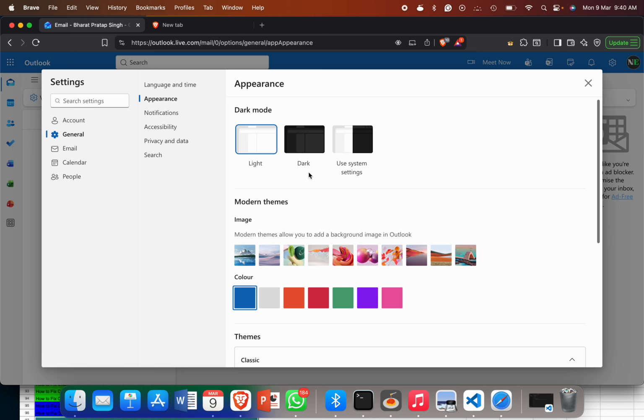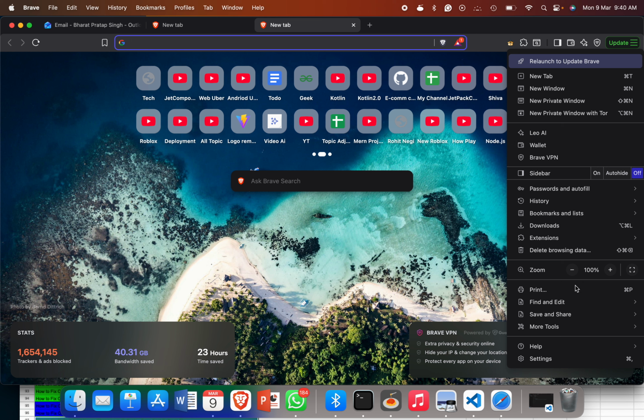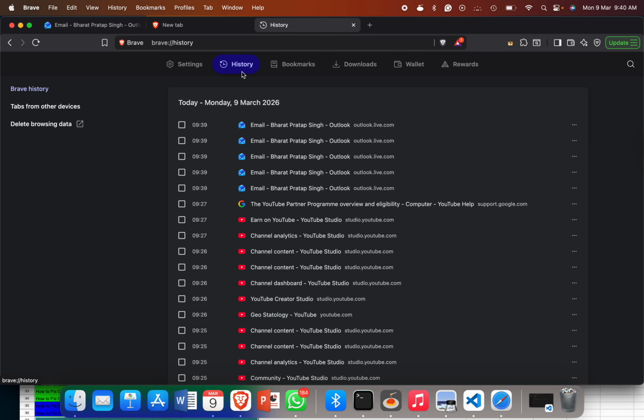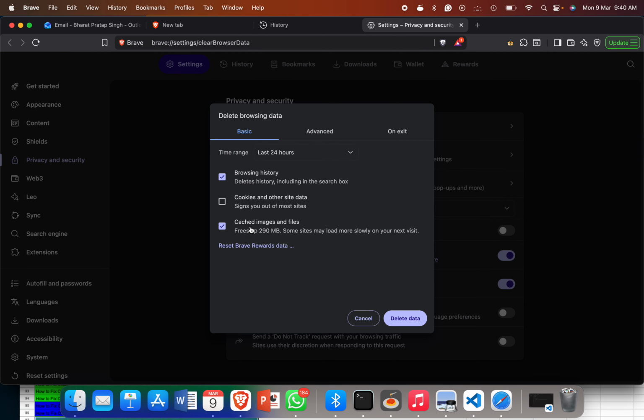Okay, another thing is, guys, you clear the caches of your Outlook view. For this, simply go to the settings, then go here, then settings. In the settings section, guys, go to the option, here you see history, and delete browsing, and mark your caches and the cookies and delete the data.